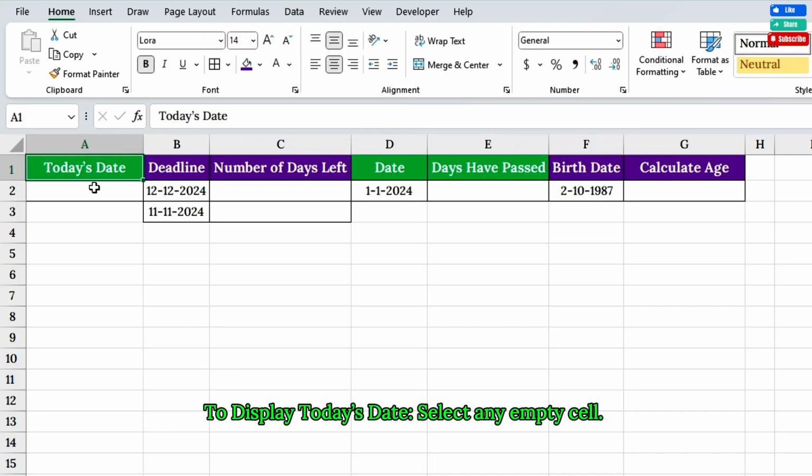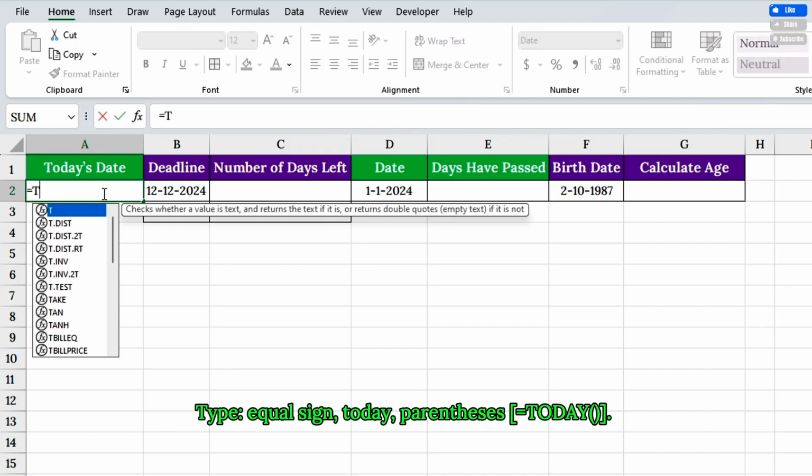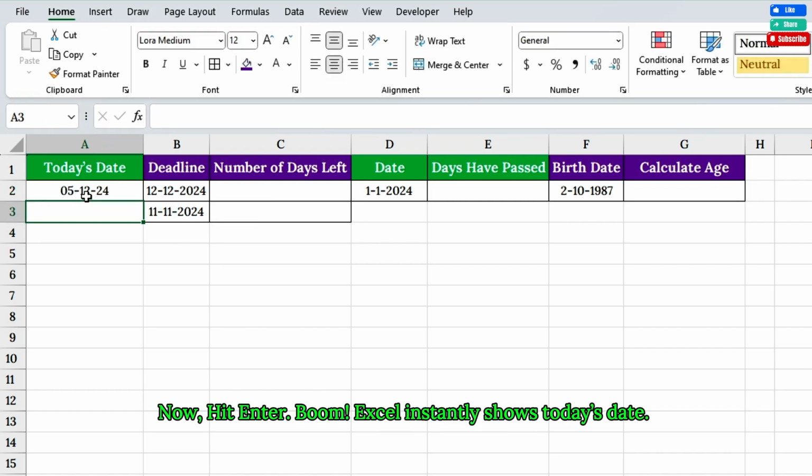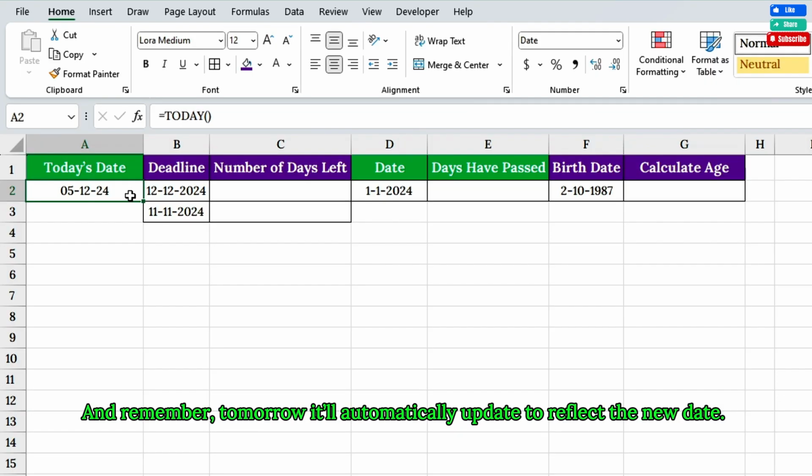To display today's date, select an empty cell. Type =TODAY(), parenthesis. Now hit enter, boom. Excel instantly shows today's date. And remember, tomorrow it will automatically update to reflect the new date.